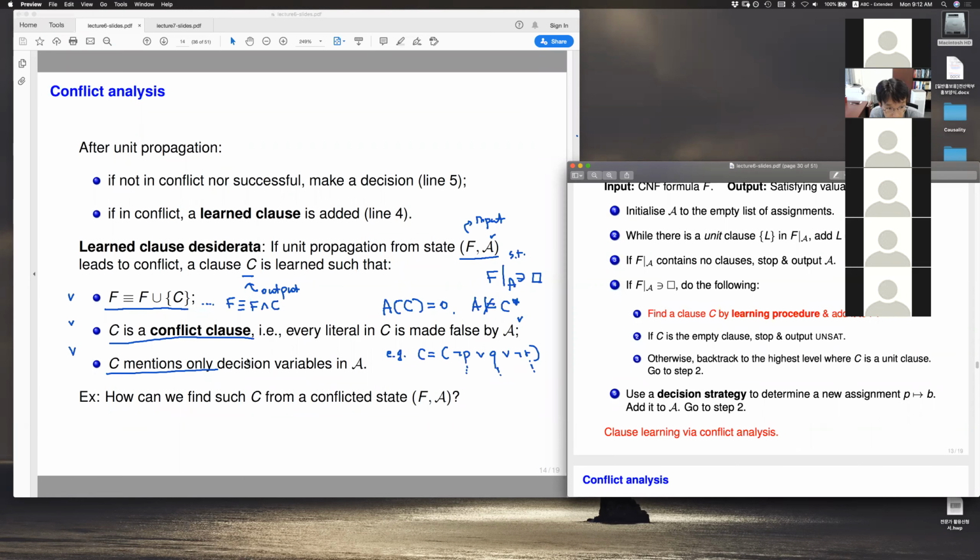So what this tells us is that the third requirement says C should be only about some of the decisions we made, not the consequences of the decisions, while we are searching for a satisfying assignment using A. So C is only about decisions. That's why C is useful. It tells us which decisions shouldn't be made next time, because it captures the reasons why the decisions involved in A don't lead to a satisfying assignment.